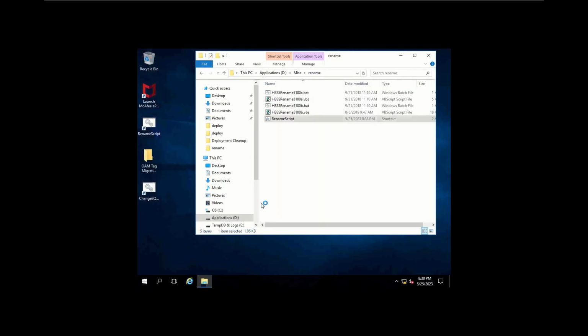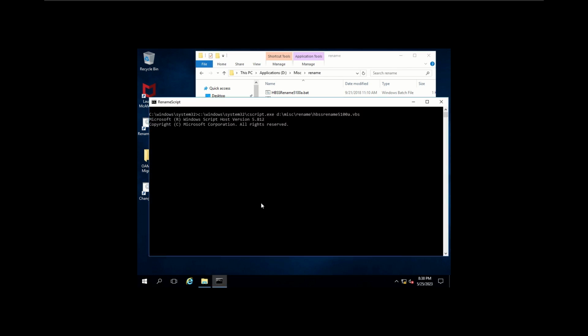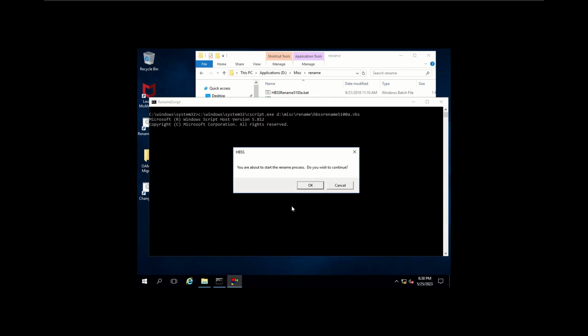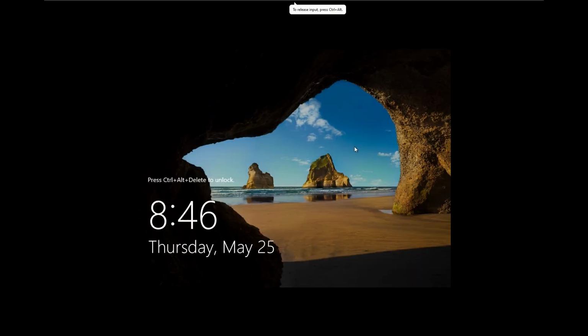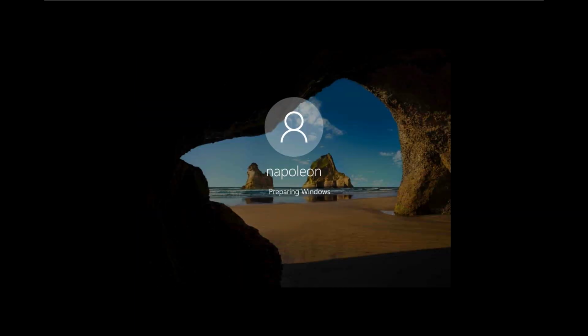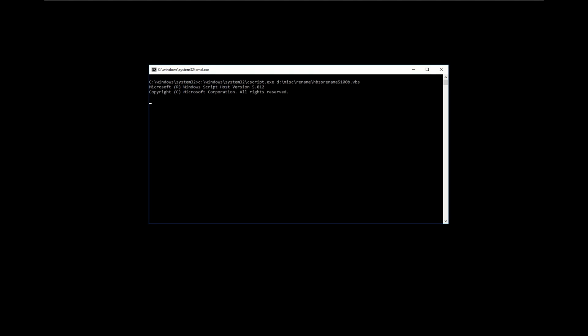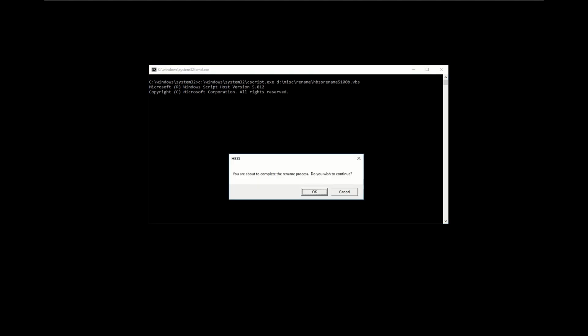Click on yes on this prompt. Then the rename process will begin. You'll see this command line pop up and you'll get this box right here where it says, do you wish to continue? Go ahead and click on OK. Your system will then reboot, and then we will log back in and click on OK to continue the process. Once this rename script is done, your EPO server will restart once again, and then you should be ready to log into your EPO server.